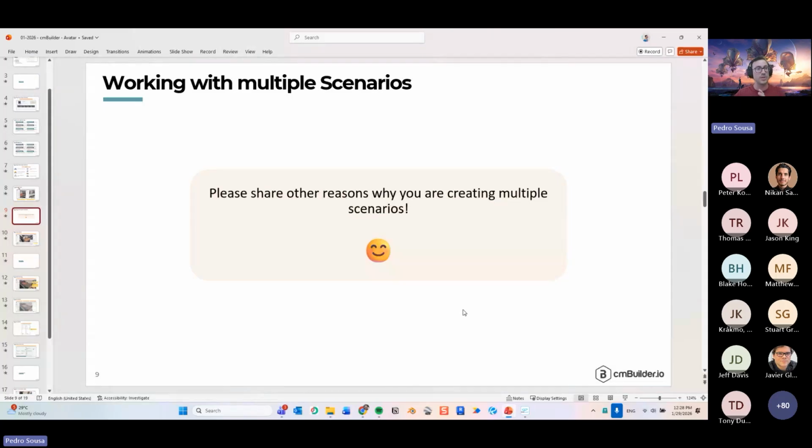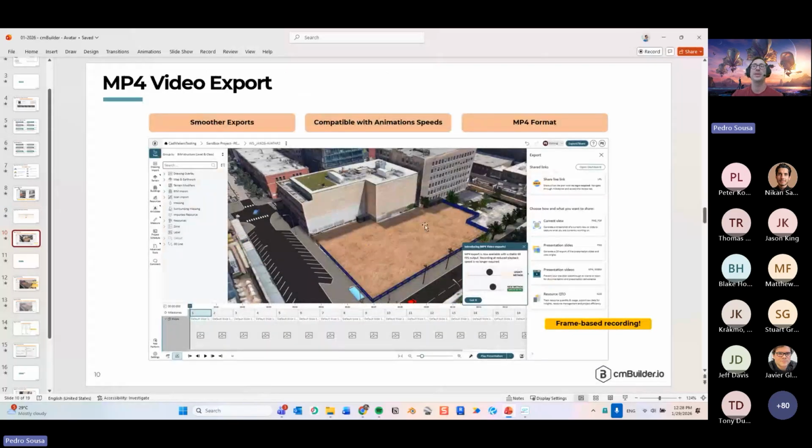Like we want our cmBuilder to be used during construction, and we know that having these different versions is really relevant at that stage. Cool. So let's jump into an update on our tool.